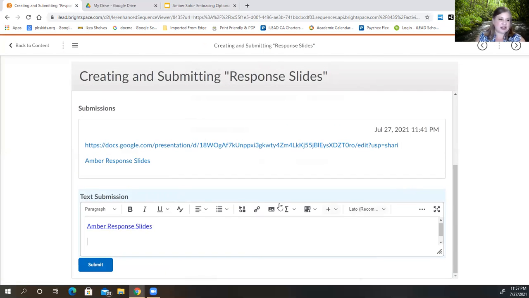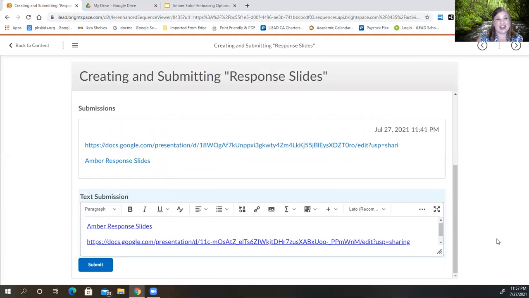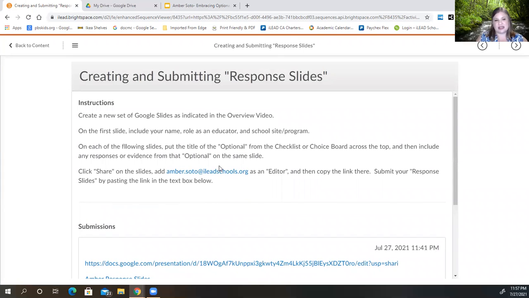So if that's too much for you and you just want to paste the entire link, that's fine too. And then you click submit, and it will send it to me. And if you have your kids, they'll send it to you. And that's how you can get all the responses for whatever unit you're doing.